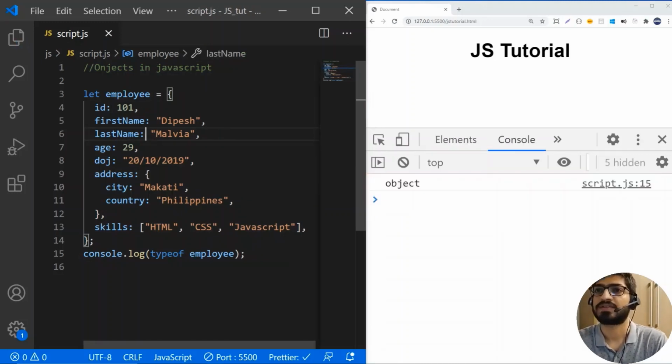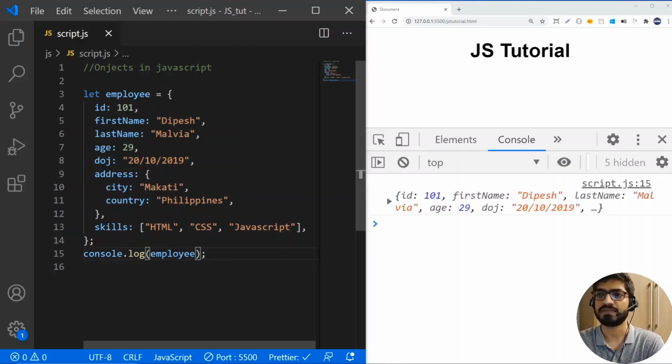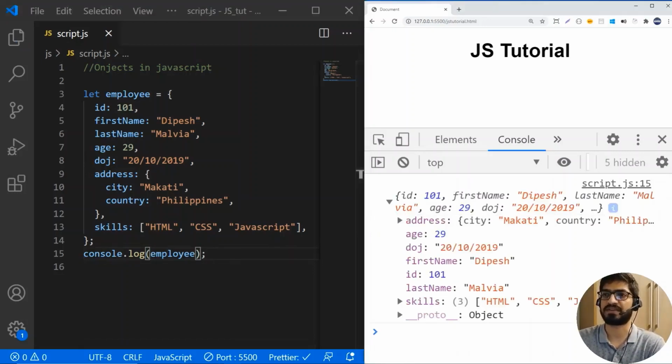All right. So this is the object, and I have created a little bit bigger and complex object with different types in it. There are simple properties in it, and there is an object which is an address inside an object, and there is an array inside an object, which is skills. So now if I print this object, I can see the complete object here.